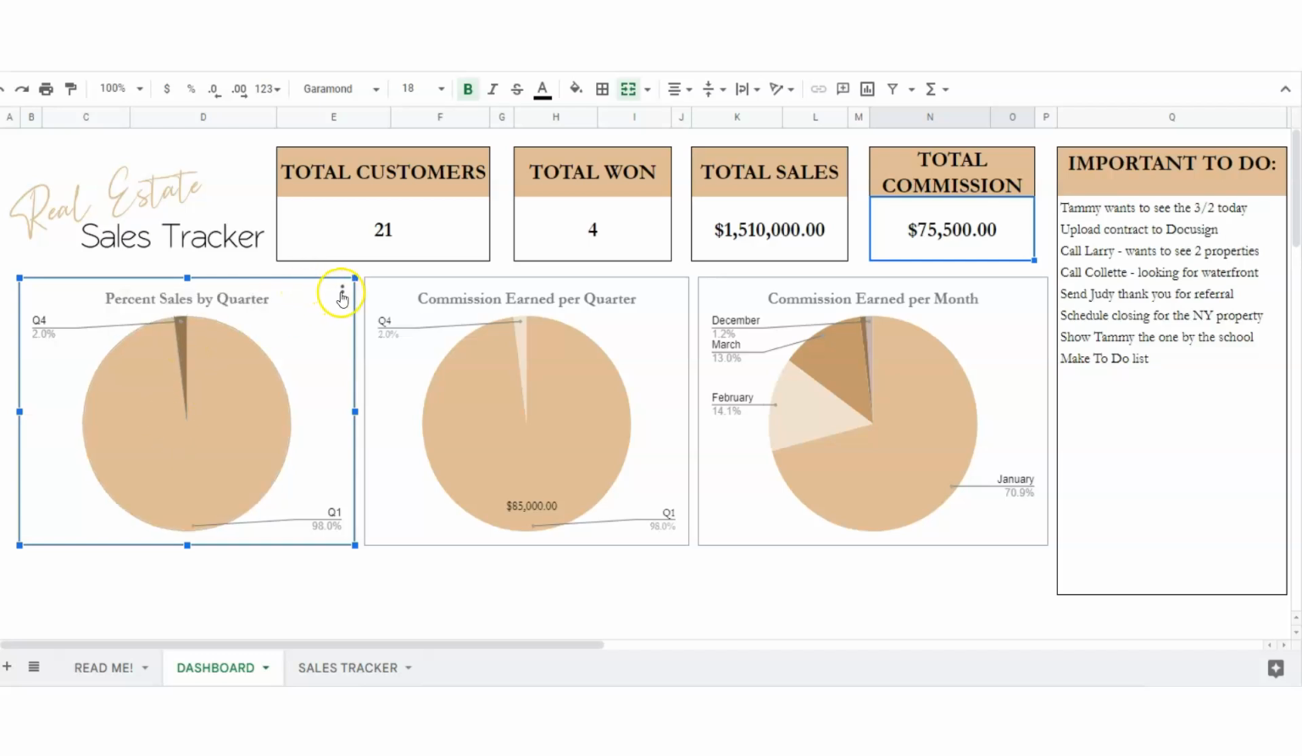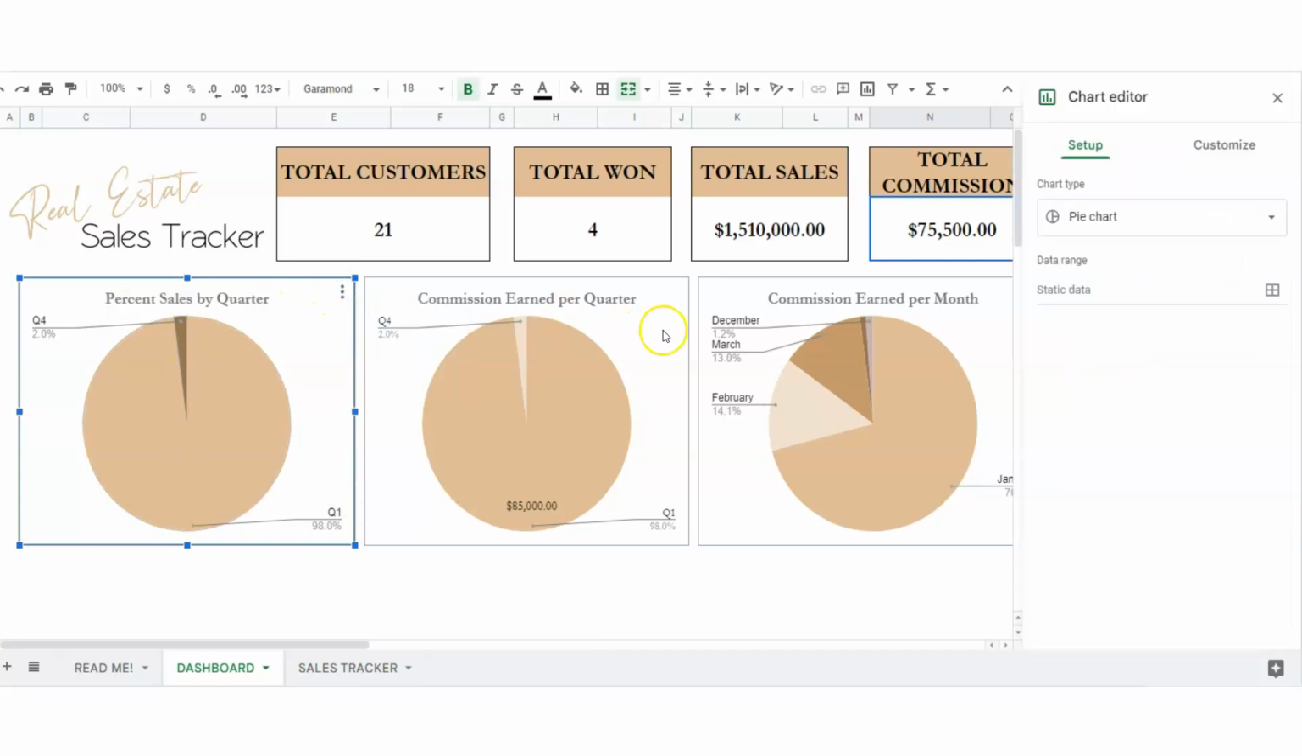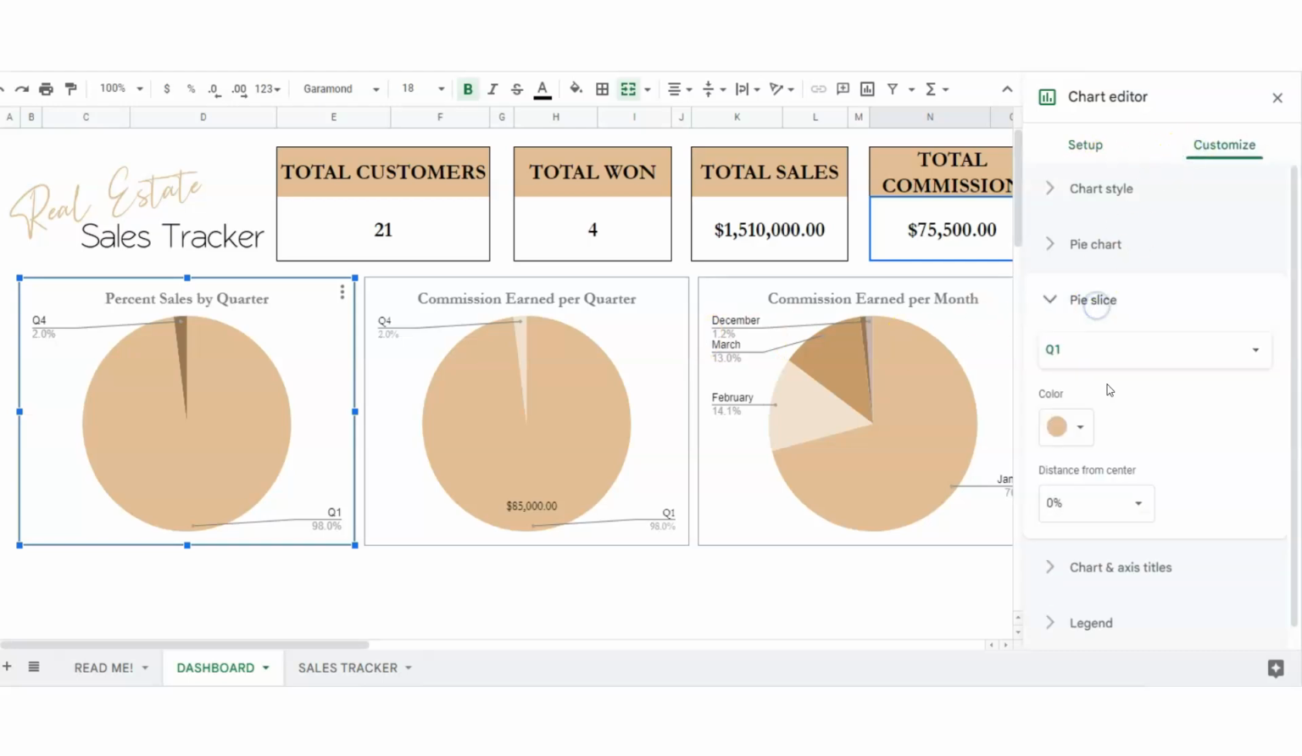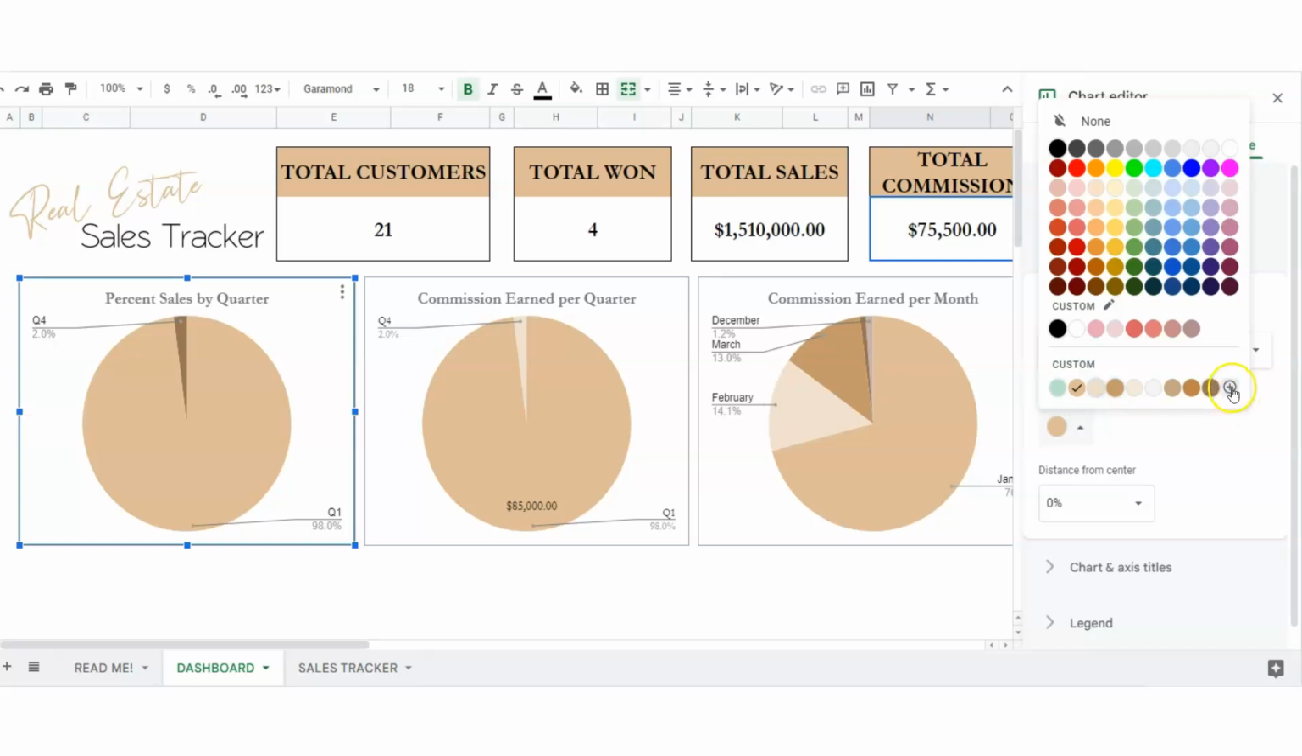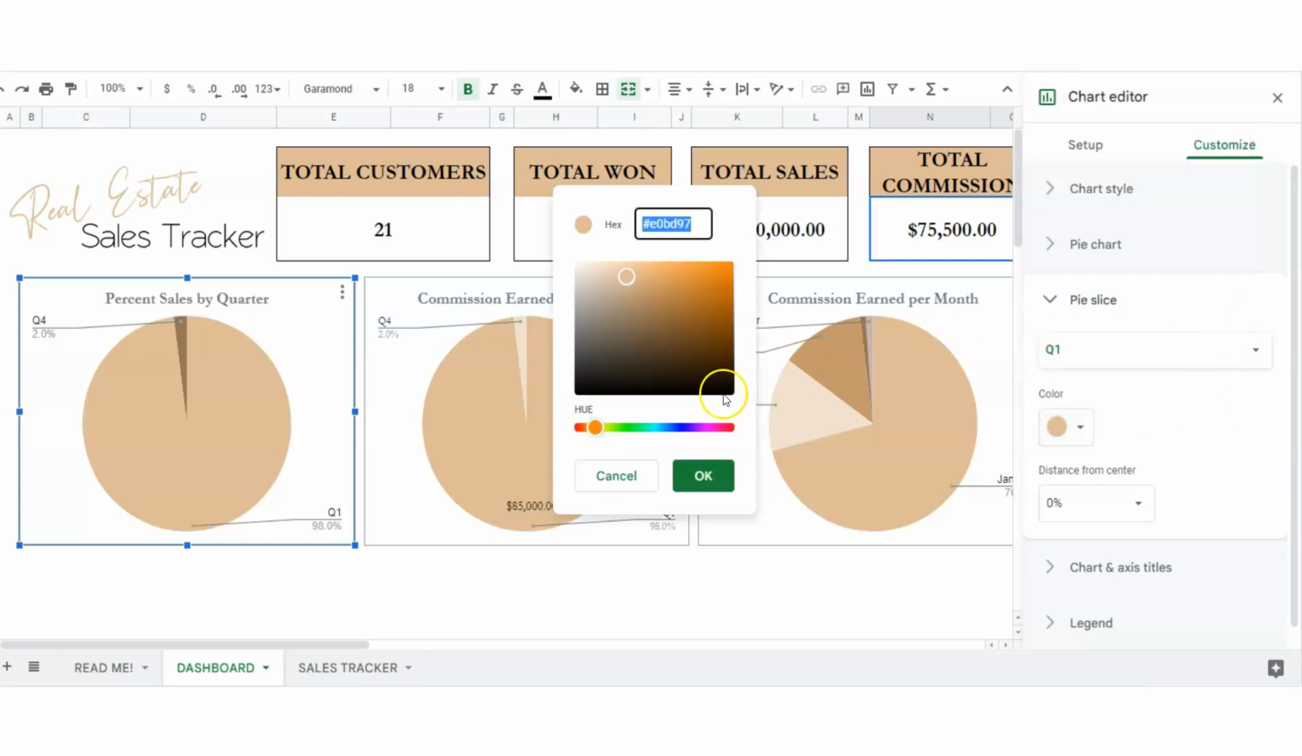If you wanted to change the colors, you can edit the chart. Go to customize pie slice, and in there you can change colors by hitting the plus sign, and then you can change the color if you want.